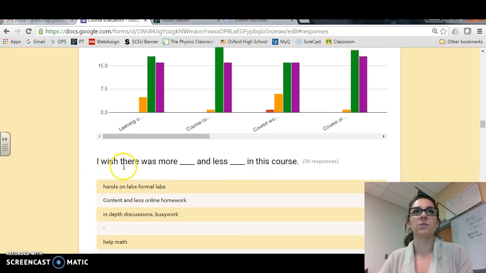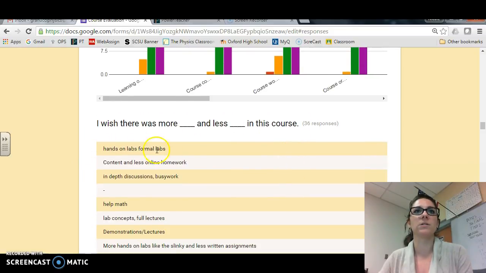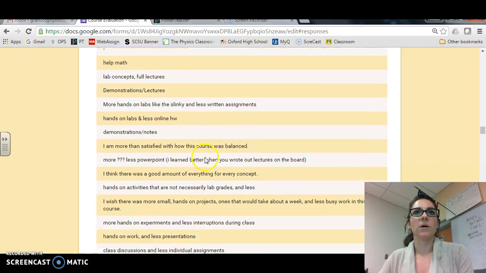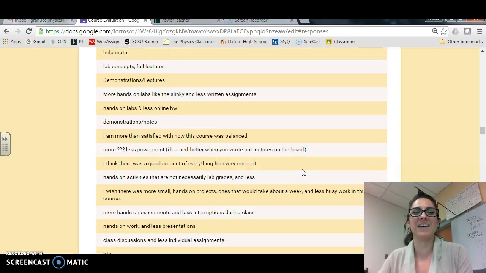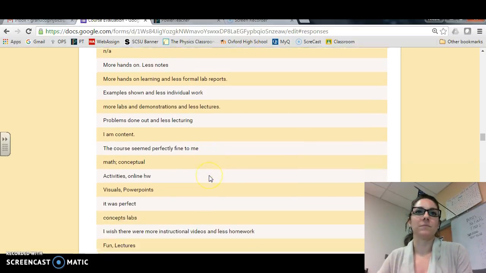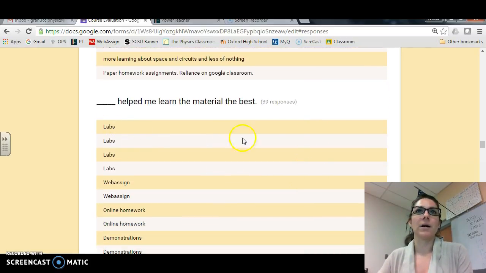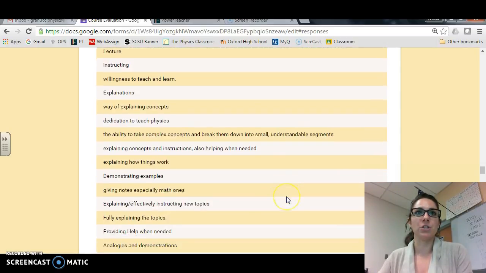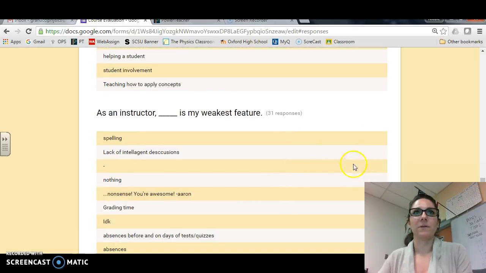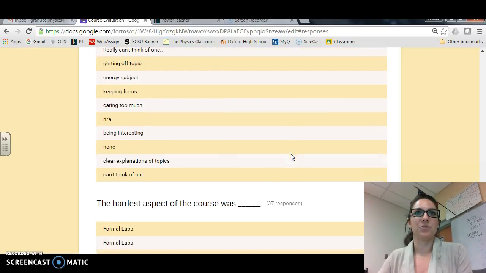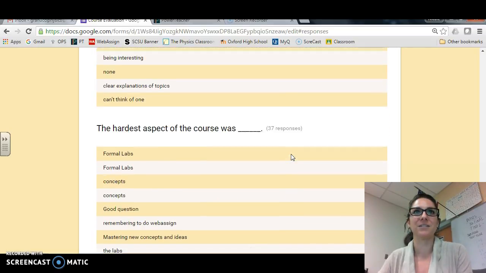And then here are the answers. I wish there was more blank and less of that. And here are some of the responses. I wish there's more help and less math. So, of course, I don't agree with some of these, but some of them are really good things. So it's really cool. Blank helped me learn best. My strongest feature. You got to definitely be ready to take some bad feedback, but that's what happens. You got to look at all this stuff.